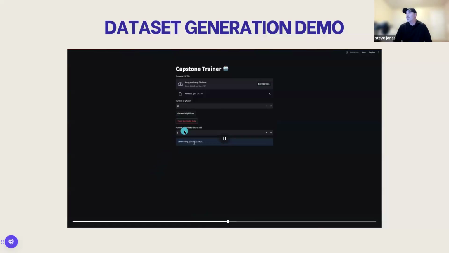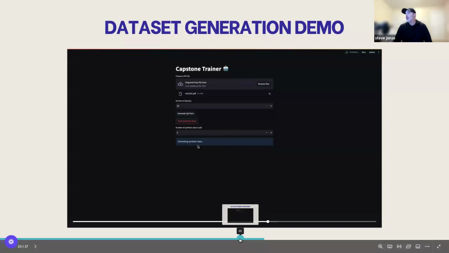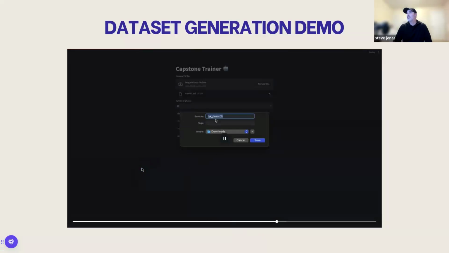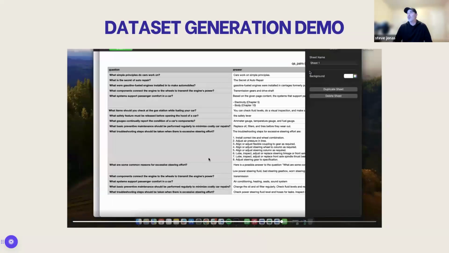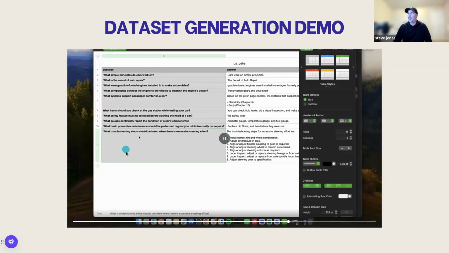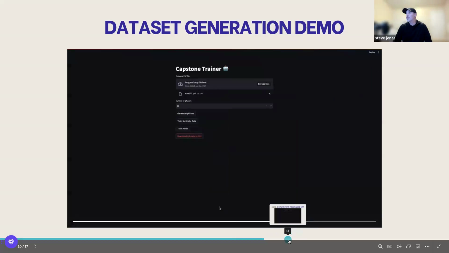We have the limit on this set at 1,000, but just for this quick demonstration, we did 5. So it's generating that. And you'll see here that, okay, it created that synthetic data set and put it as a CSV. And you'll see now there should be more questions. Yep, so there's more questions here. This is the original one, and the new one has some more questions to it.